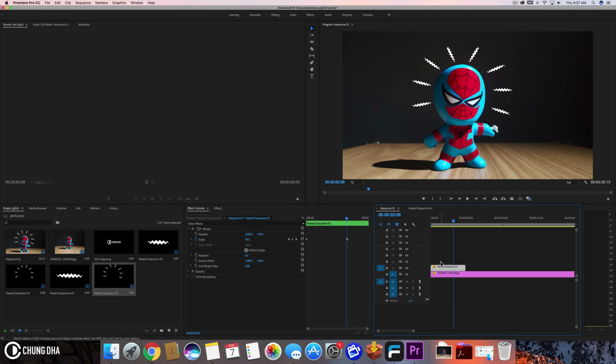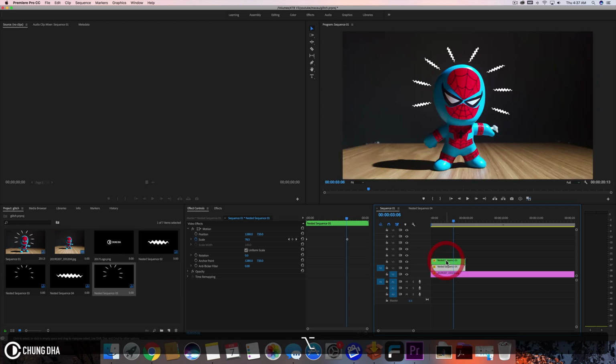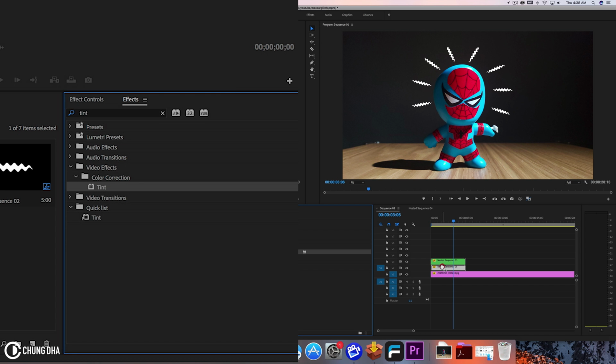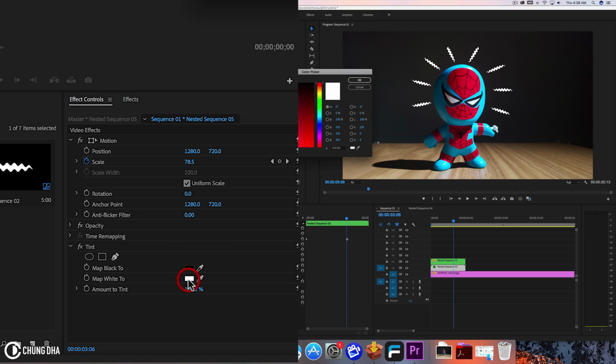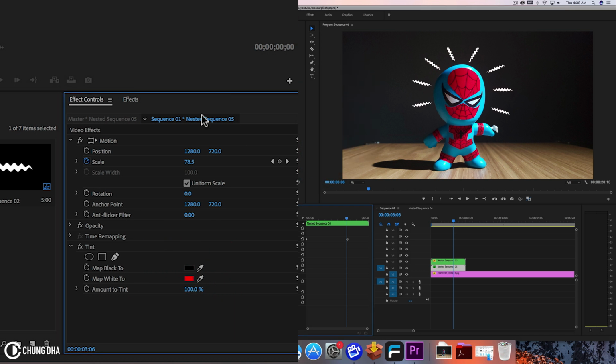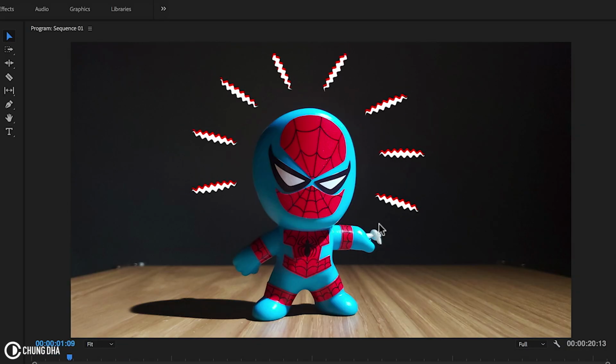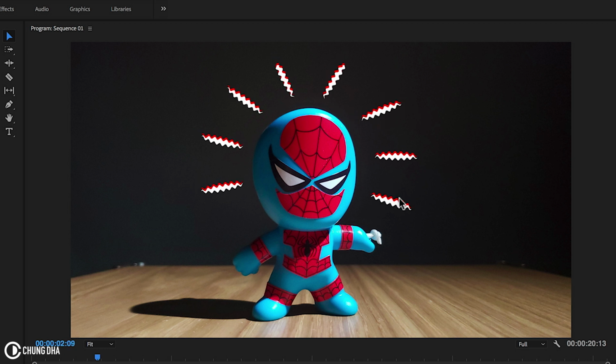We can also duplicate this and give it a little bit more effect, because actually there is a red shading under it. So we're going to go to effects and use tint, drag this onto the bottom clip, and inside of effect control we're going to change this white to a red. Now we are going to offset this, so I'm going to change the position a little bit so we have an offset. Now when we play this, we have this cool red extra line going on.